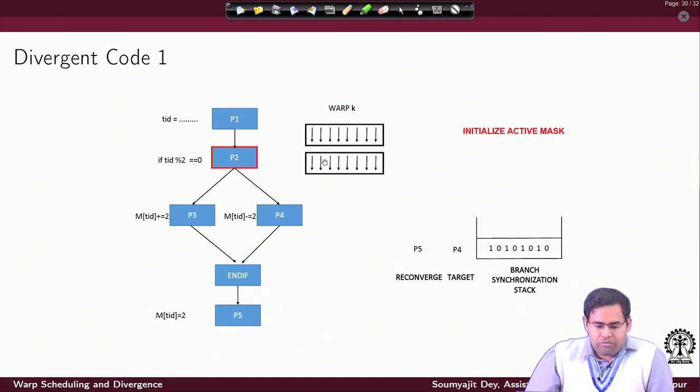When all of them come to the branch instruction, it will see that the branch condition is satisfied by the threads with even IDs. Those who satisfy would be considered as a 1, and the thread IDs which do not satisfy are considered as 0, and this way the active mask is created, the 1 0 pattern, and this initialized active mask is now stored into the branch synchronization stack.